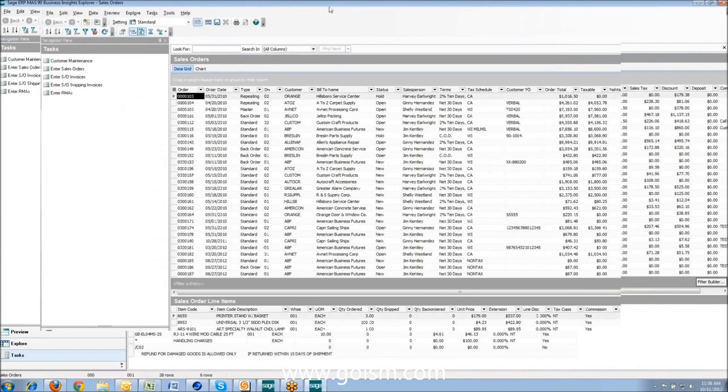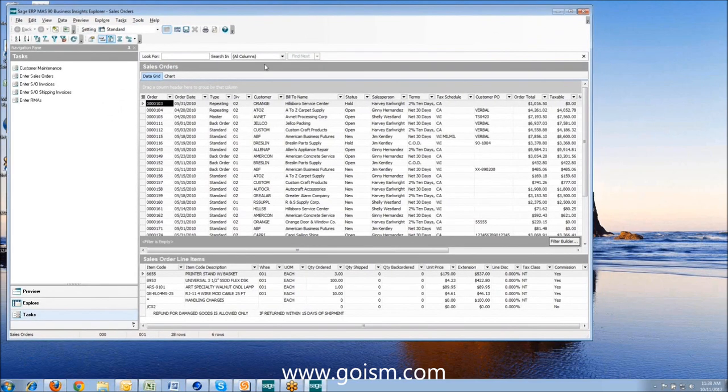Okay, let me see if I can resize that a little bit. There we go. All right, so this is kind of like the starting point for the Business Insights Explorer. And again, we're in the sales order view, so we're going to give you kind of an orientation to how the screen is organized.